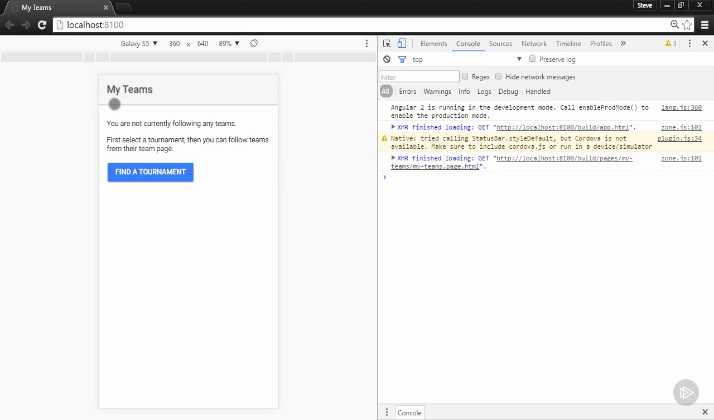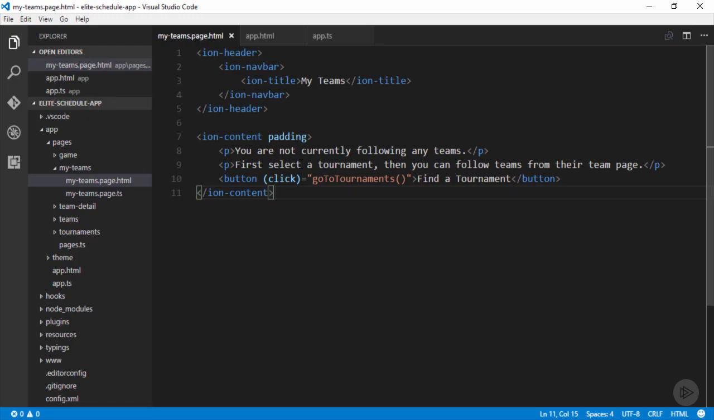Notice our side menu navigation disappeared when we added all these new pages. This is because we need to be explicit about which pages the side menu icon will show up on. Let's go over to the My Teams page and make a couple of changes.